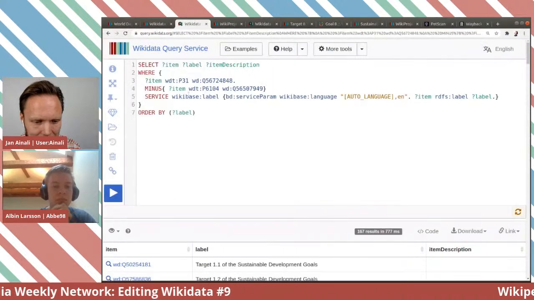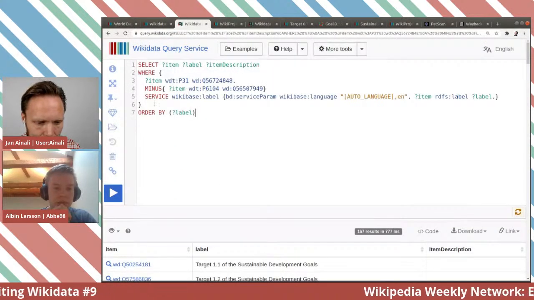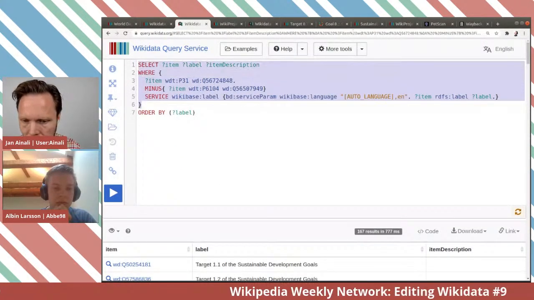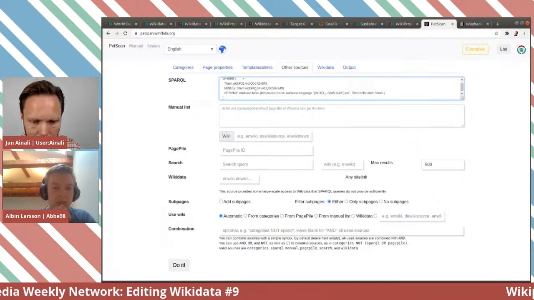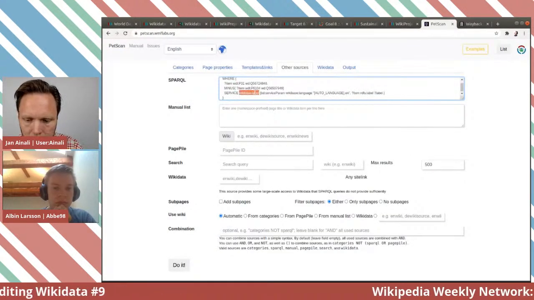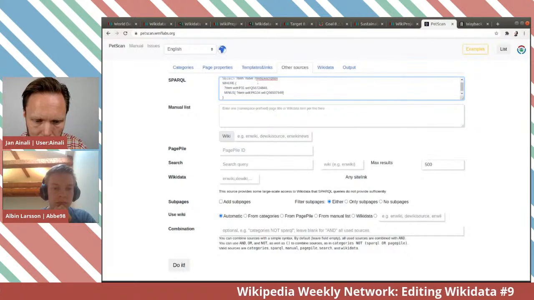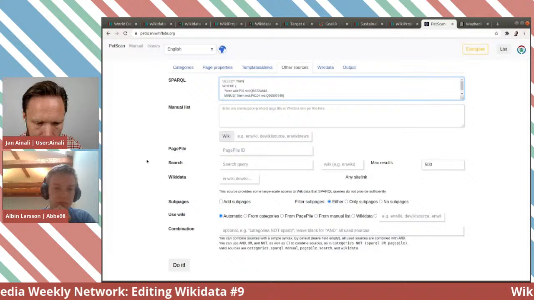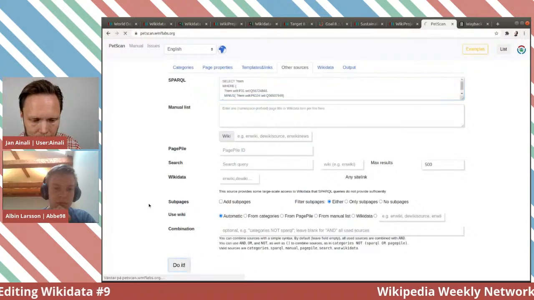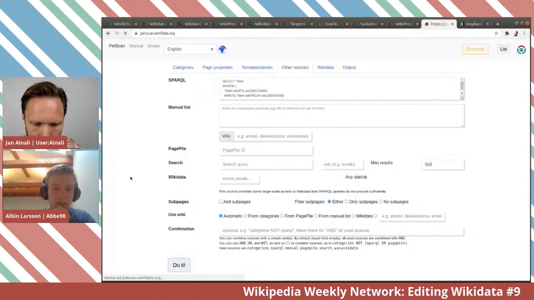So let's grab this. We're not going to need to order it. And just paste that in from our query into here. We're not going to need the labels, so let's remove that and remove the label and description from here. And you press do it, which will run this again.